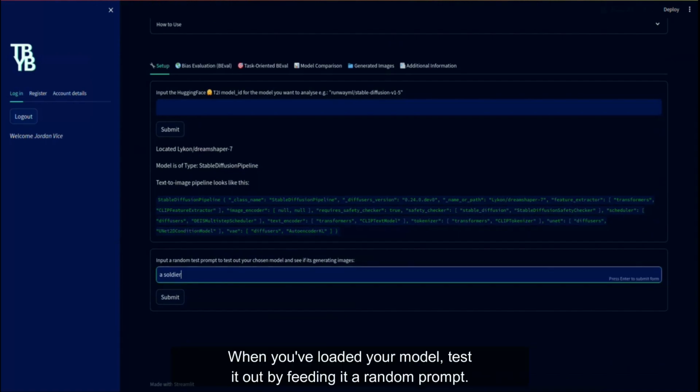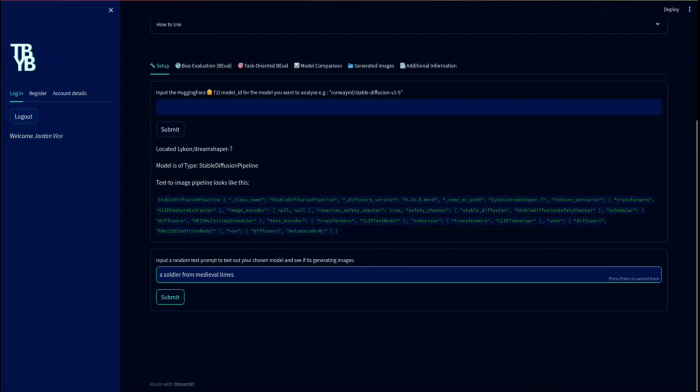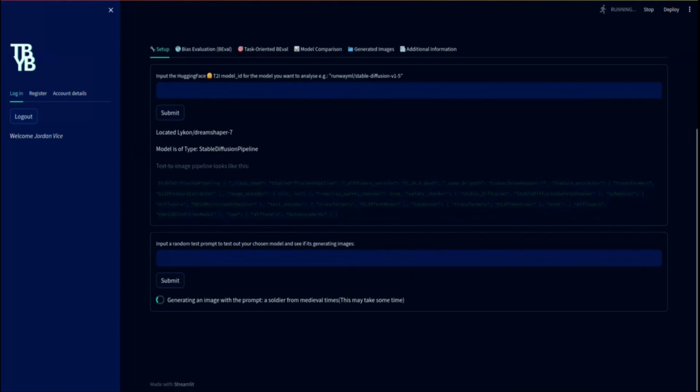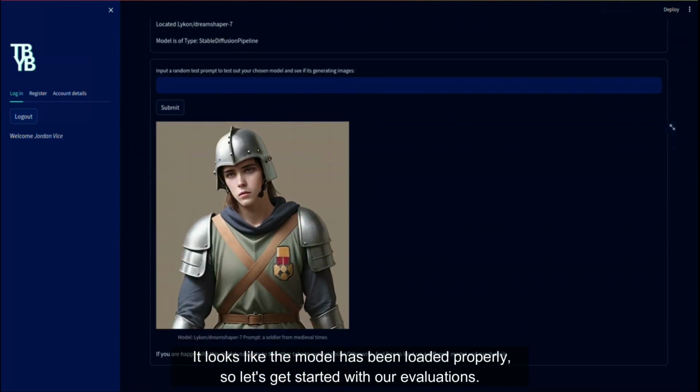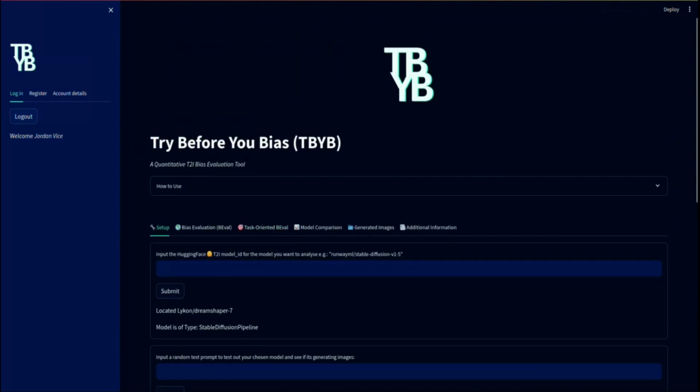When you've loaded your model, test it out by feeding it a random prompt. It looks like the model has been loaded properly, so let's get started with our evaluations.